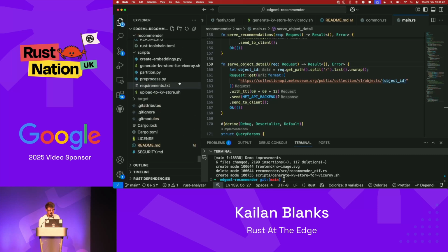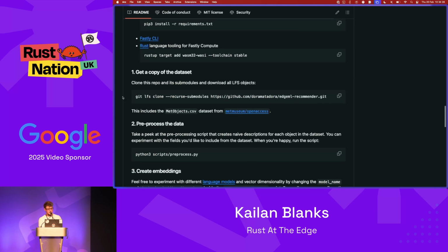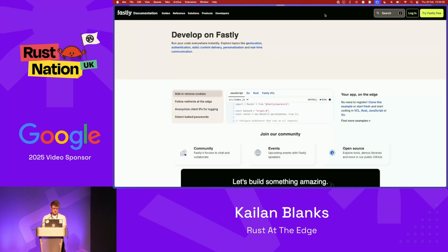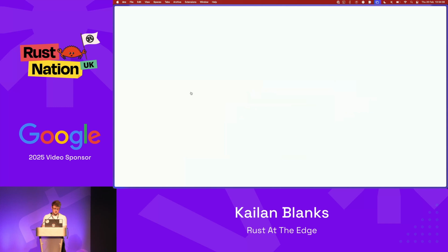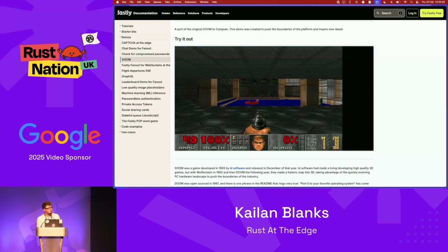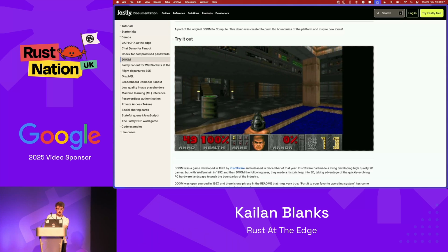That is all I have today in terms of code to show you. What I did want to do is give you one more demo. And this is something that we're showing off at our booth over in the room where you get your food and your coffees. And it is another really powerful example of code running at the edge. It is not Rust, because Doom was not written in Rust. But this is the original Doom codebase compiled to WebAssembly running at the edge.